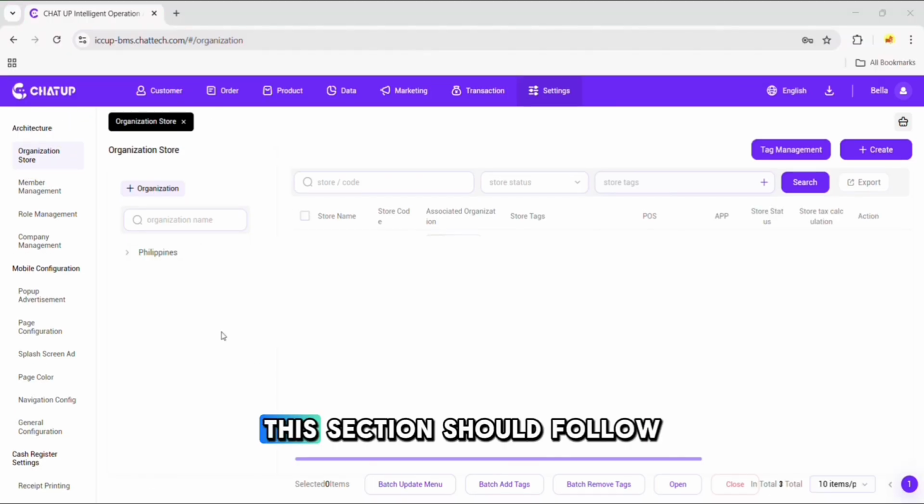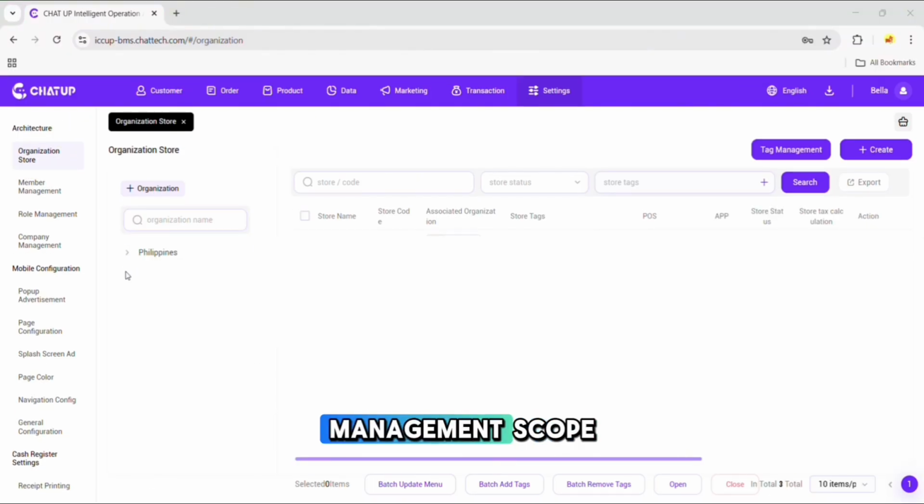Once roles and members are in place, we can now design the organizational structure, the backbone of store and regional management. This section should follow the store's actual management scope, as it will later be used to add stores, define regional areas, and set data permissions. You can organize this structure by country, region, province, or any grouping that fits your business needs.